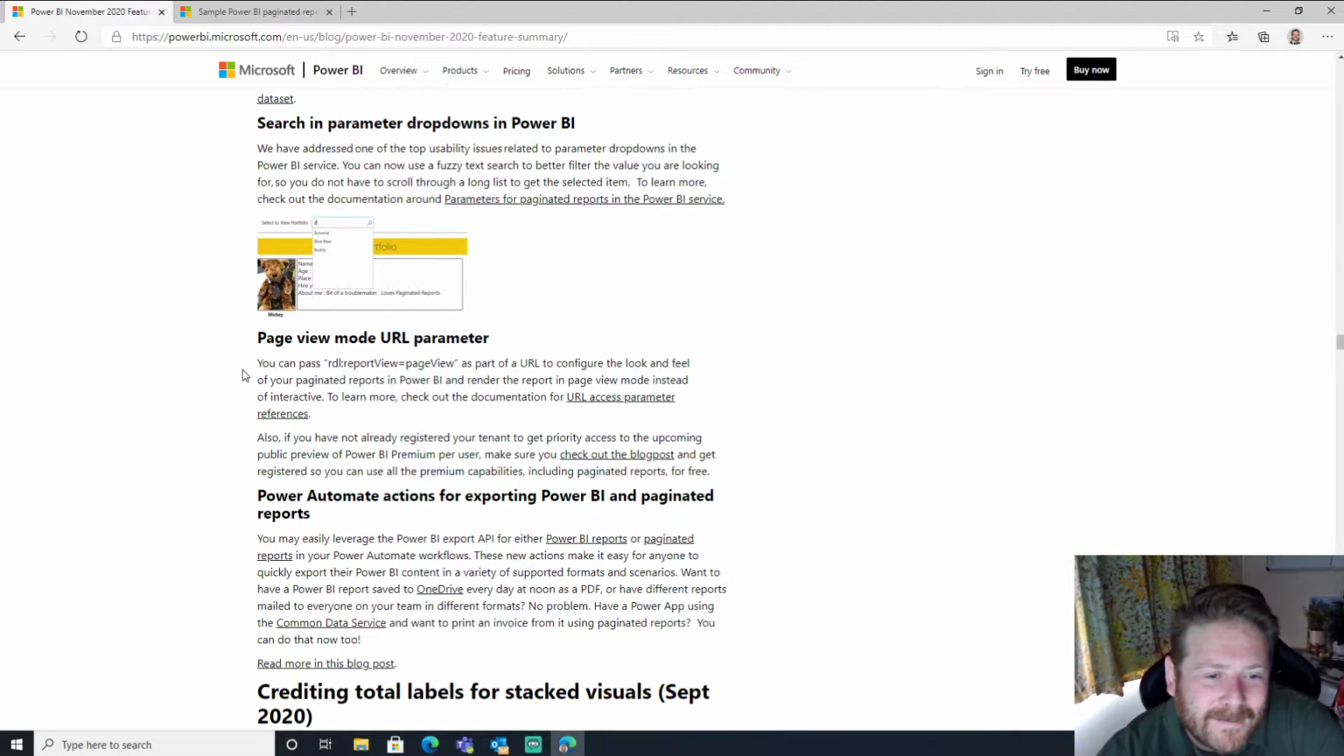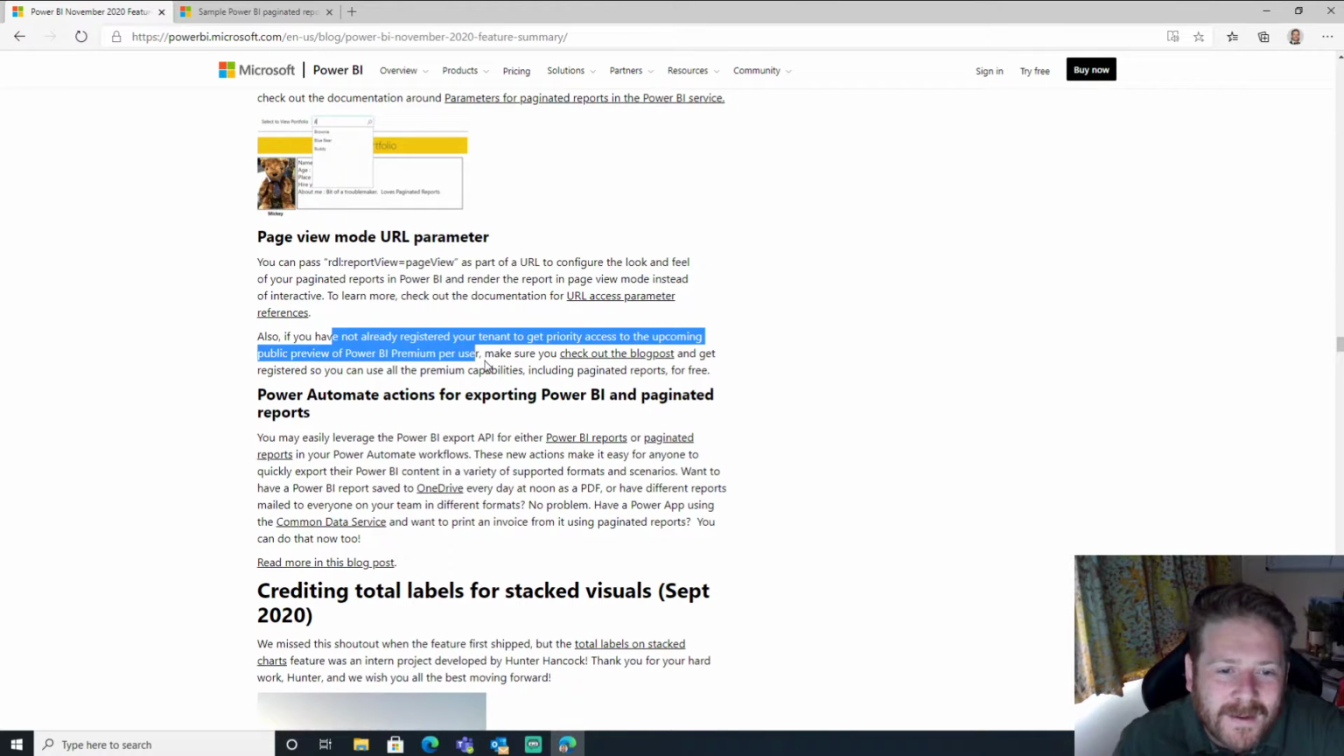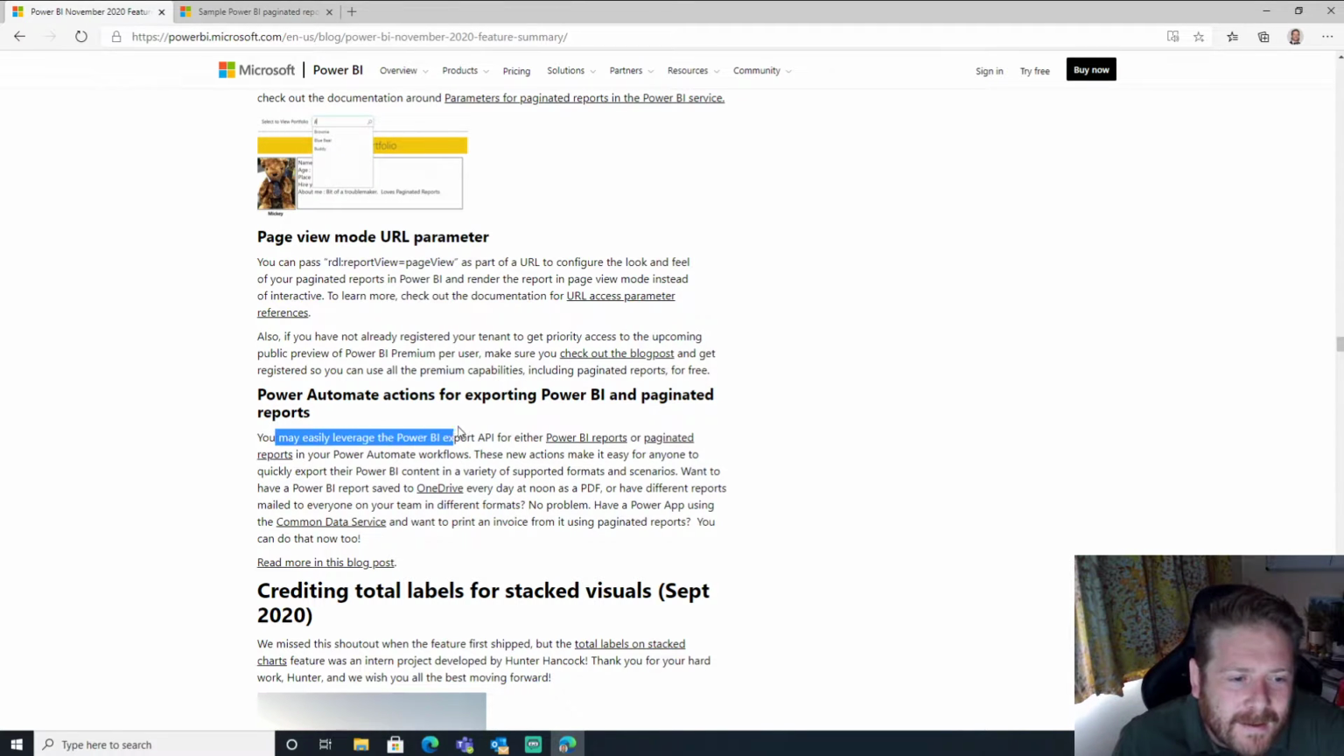You can pass the RDL report viewer as page view as part of the URL. Cool. Oh man, I've got to do more paginated reports. They're so sweet. I usually cheat in Power BI interactive reports. You can easily leverage the Power BI export API. I reckon paginated reports shouldn't be premium. I'm throwing it out there.